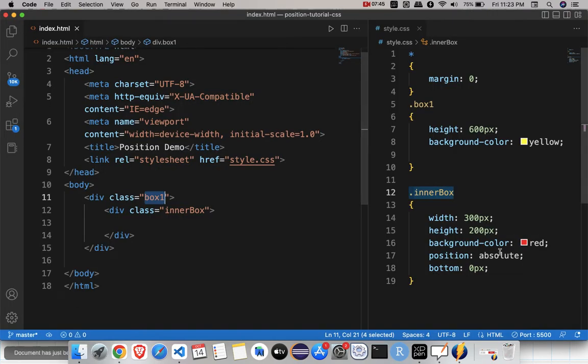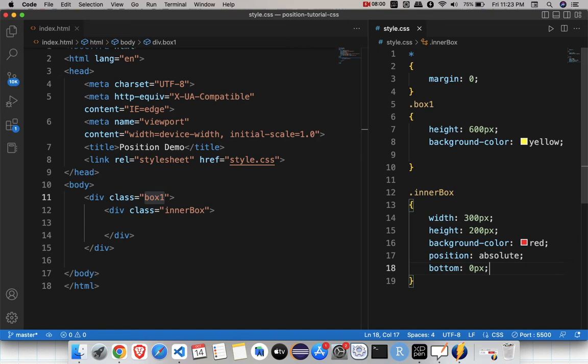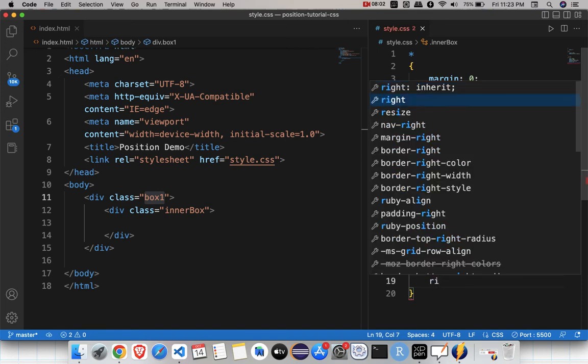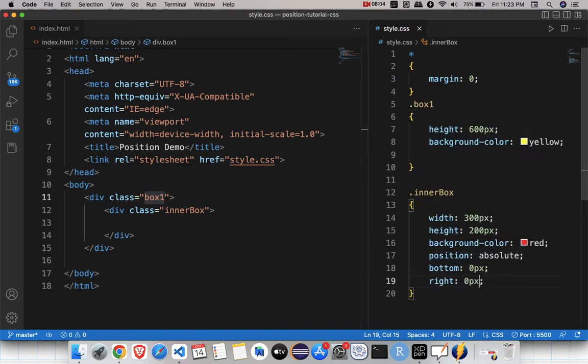So that is the problem with the absolute property, because it is positioned relative to the screen, not relative to box 1. Now suppose you want this red box on the right-hand side of your screen, then along with this bottom property you will write right 0 pixel. So there is no distance from the bottom and right-hand side, and you can check the output. Now it is appearing at right 0 and bottom 0.